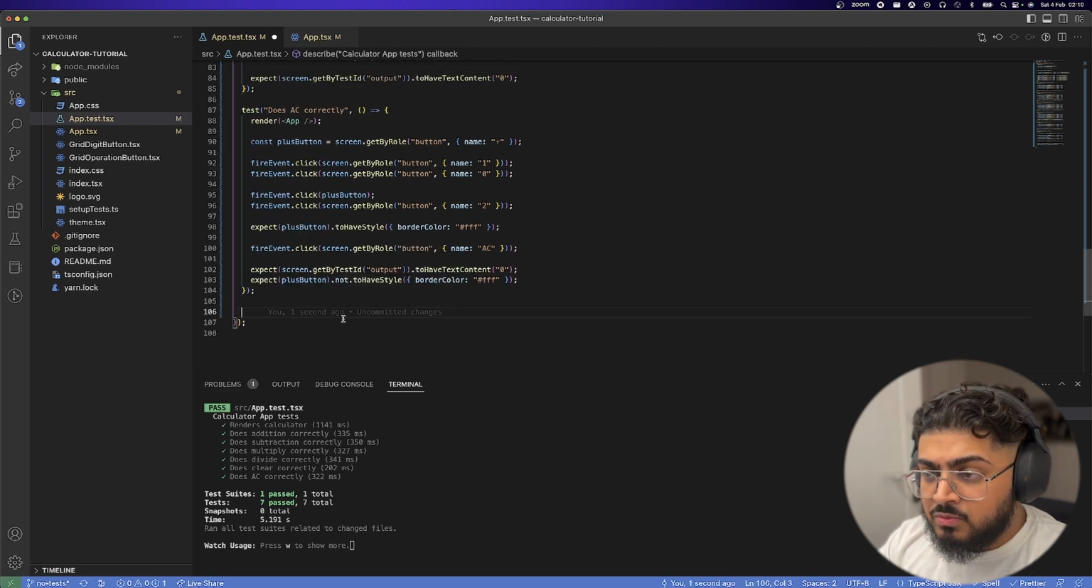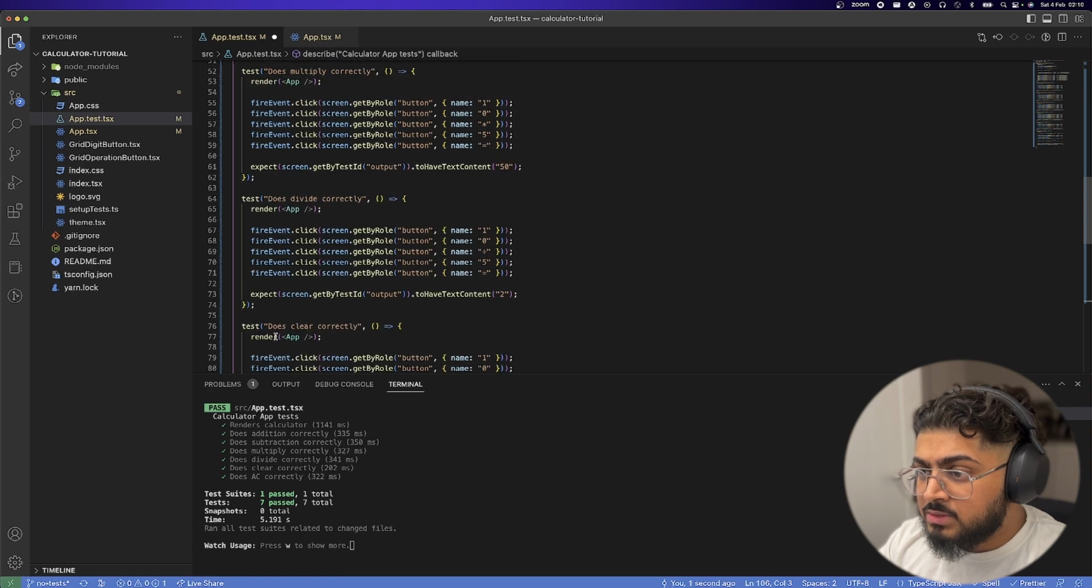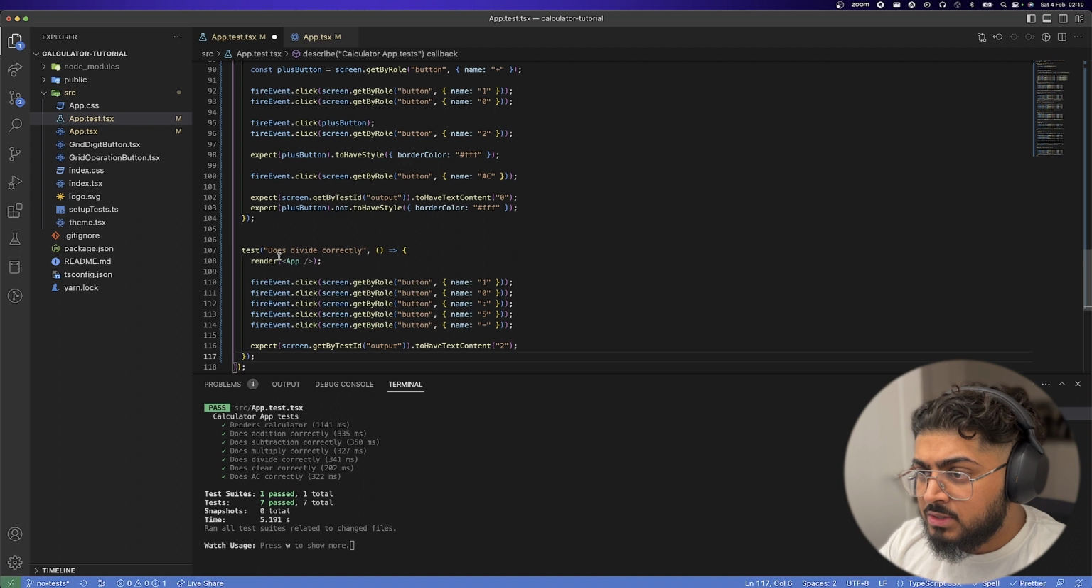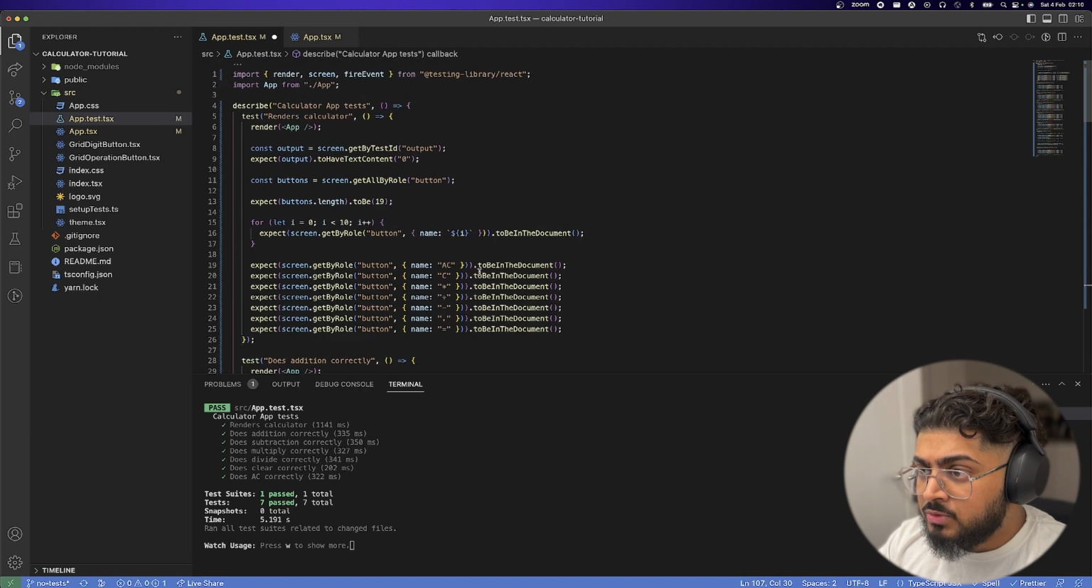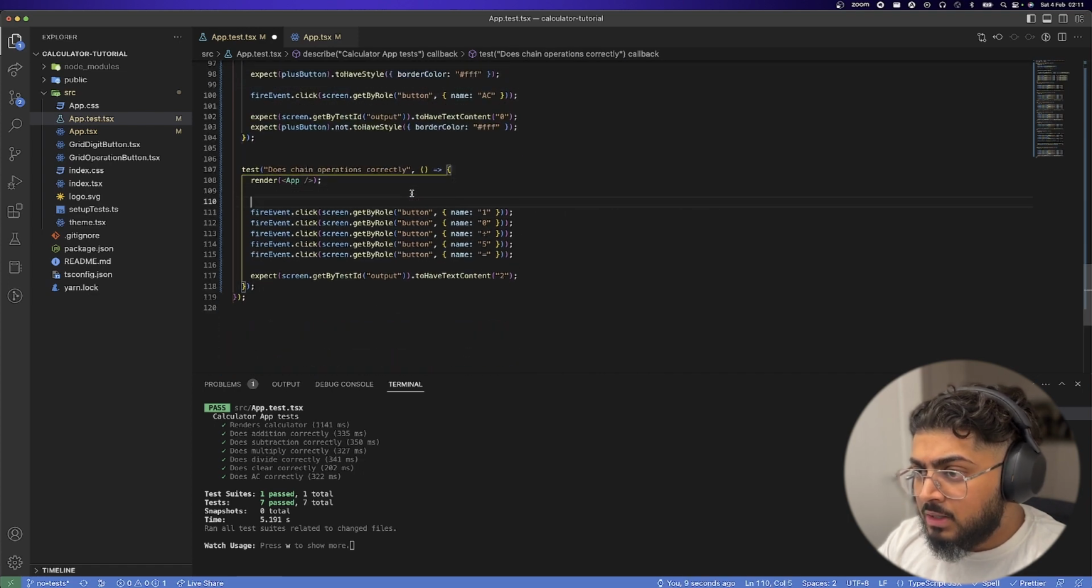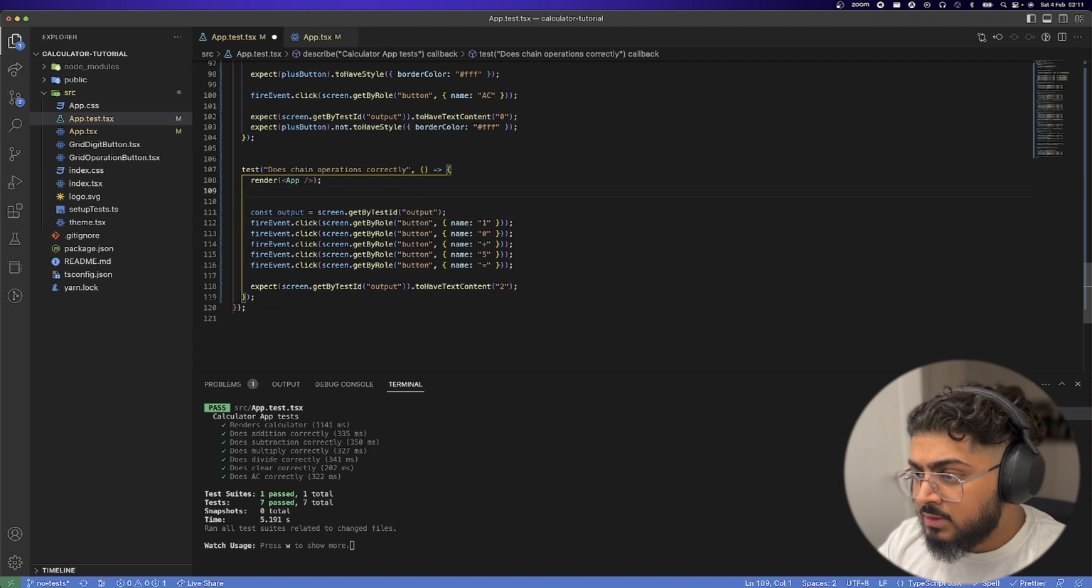So let me copy one of these tests again, and we'll start from here because this is a good base for us. And let's just do "does chain operations correctly". This time I think I will use output stored in a variable, as I can test this a few times.